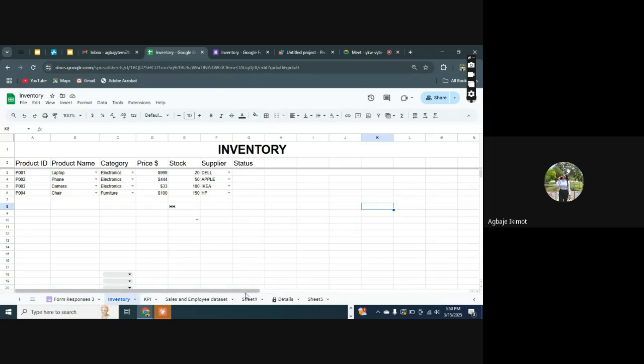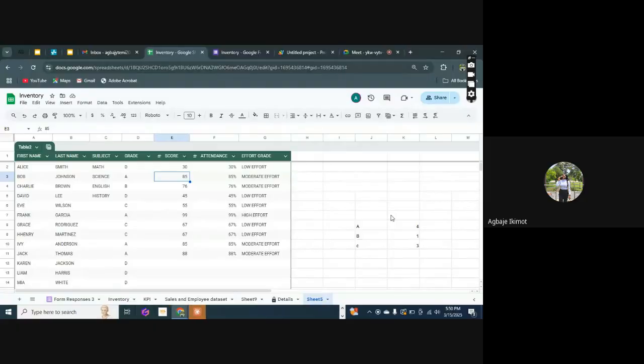So let us take a look at COUNTIF. We are going to create a very beautiful visual. You merge this together. Let me just put it here.